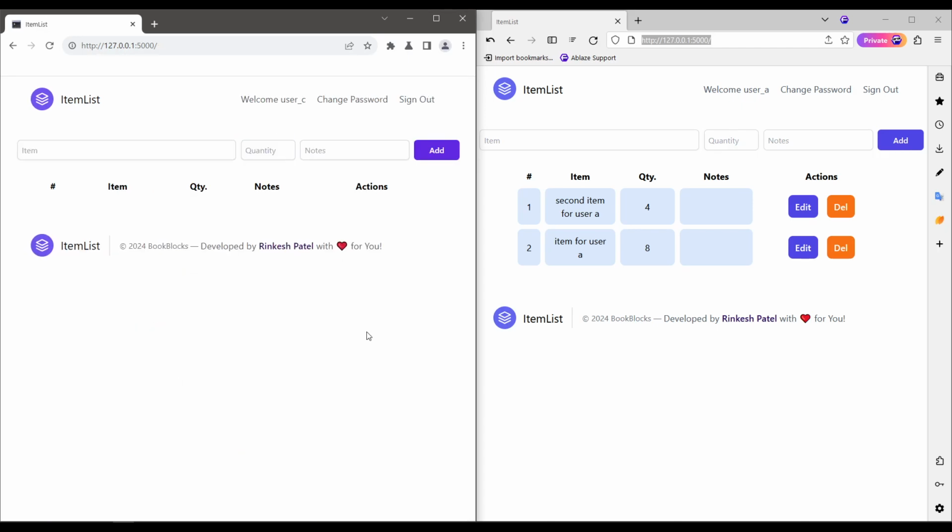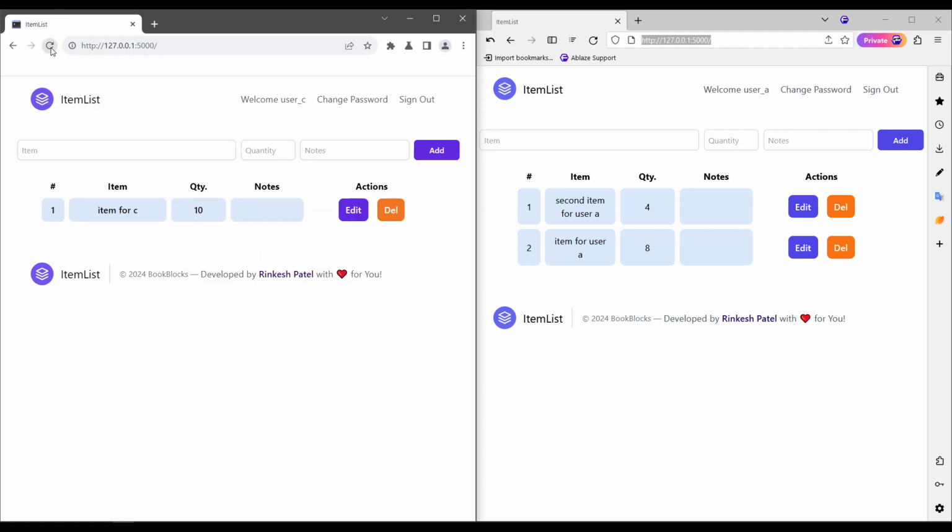And then if I register, I will by default be able to log in, and then I can put item for C, and then let's say 10, and then add. If I do refresh, it won't go anywhere because it is already saved in a database. All right, so that's pretty much it.